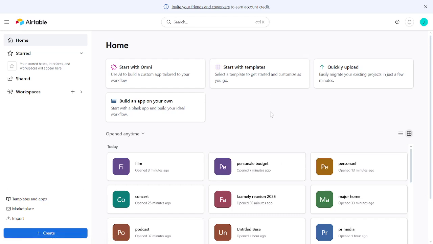Today, we're diving into the world of supply chain and logistics management using Airtable. Airtable is a highly versatile tool that can make the complex process of supply chain management simpler and more streamlined.